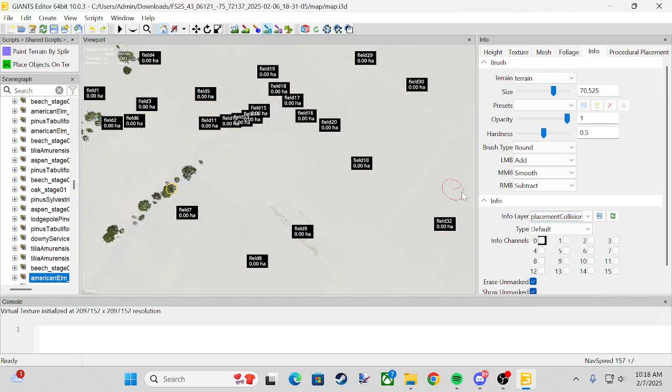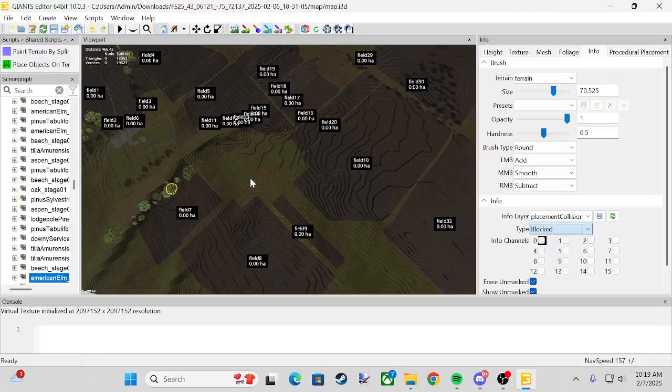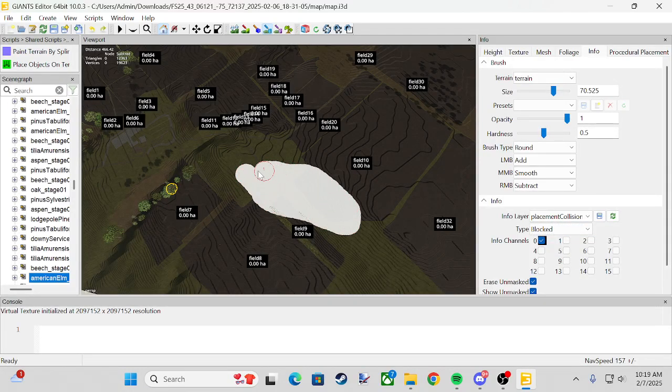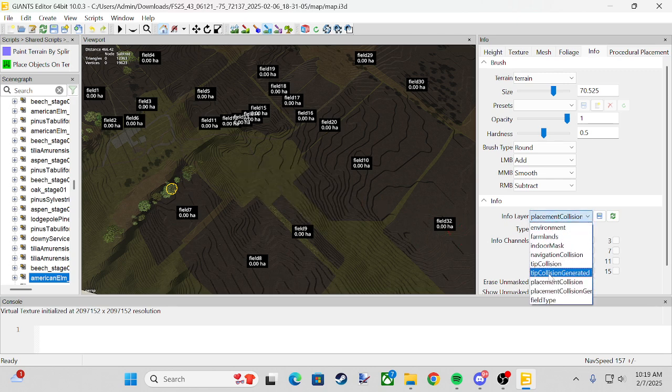Placement, it's the same thing, just if you don't want someone to be able to place anything in there, you're going to come in and paint it as the blocked placement area. Pretty simple, not too complicated.